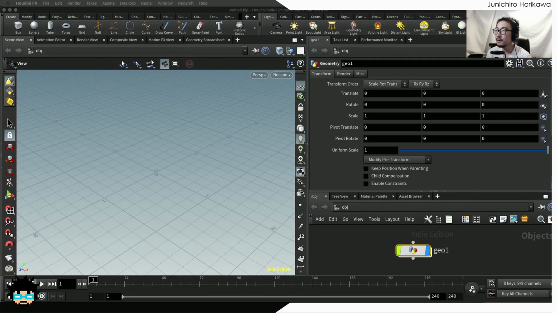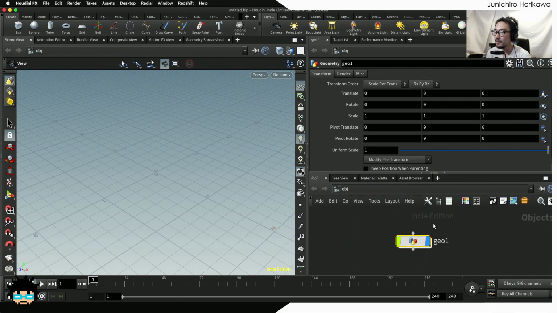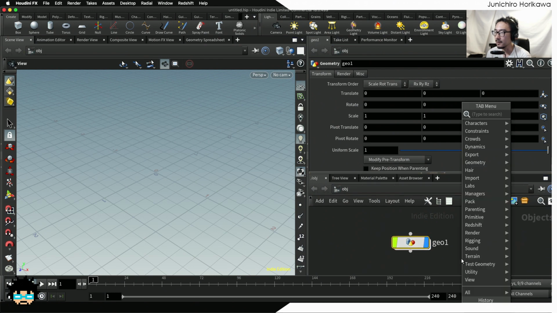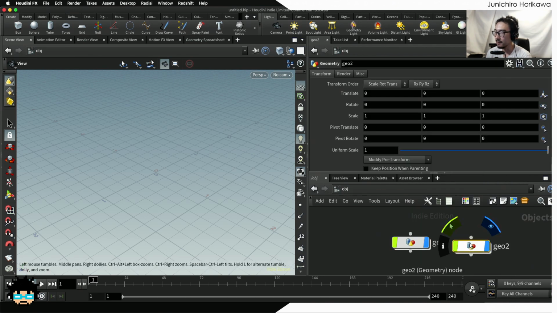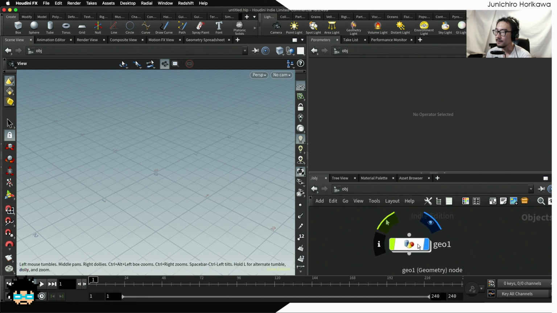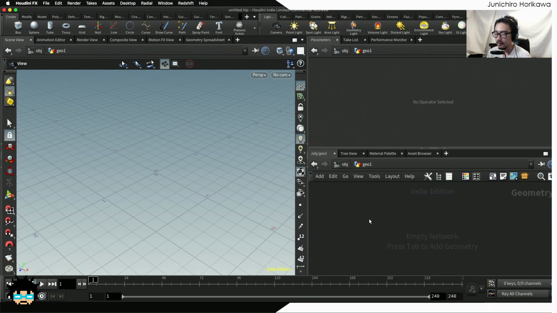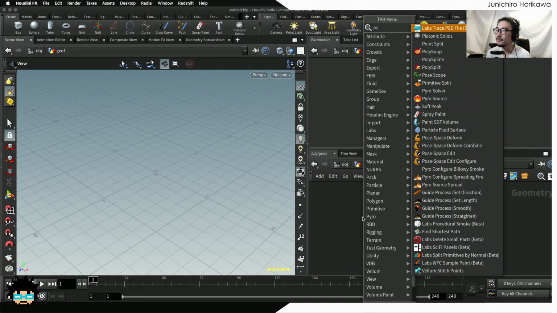Okay, first of all, let's look at the different types of parameters. So create a geometry network like this by right-clicking on the object network, searching for geometry and placing it, and then double-clicking on the geometry node that you have created. And inside this geometry network, let's try to create some simple geometry like a sphere first.